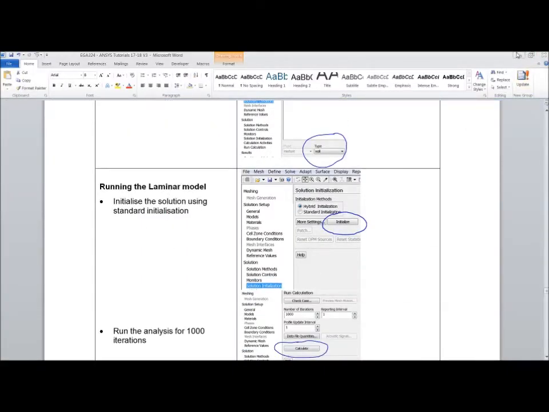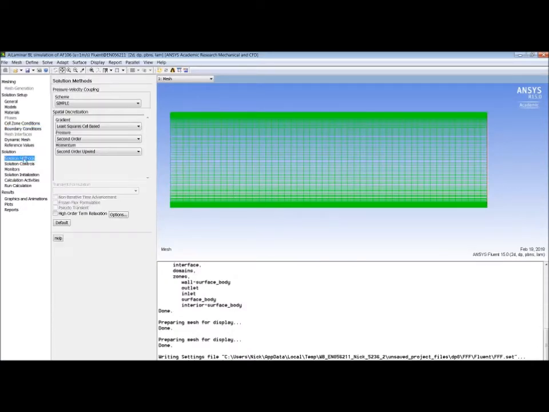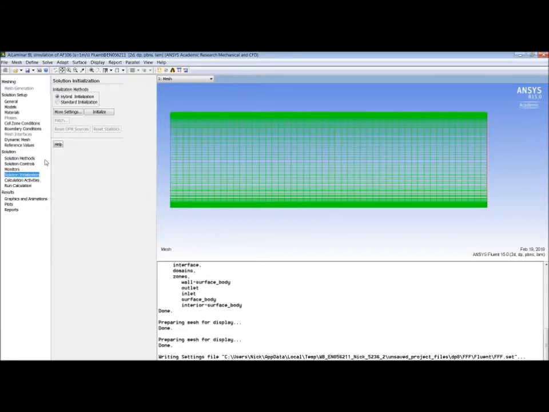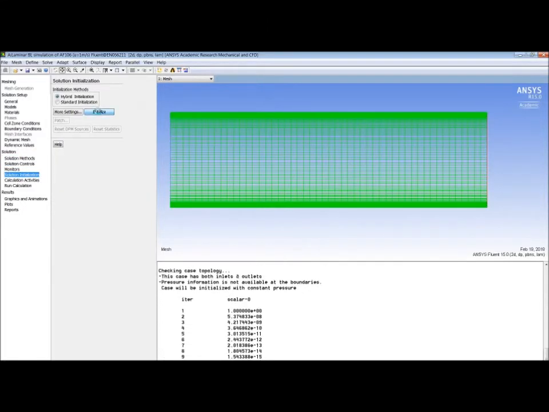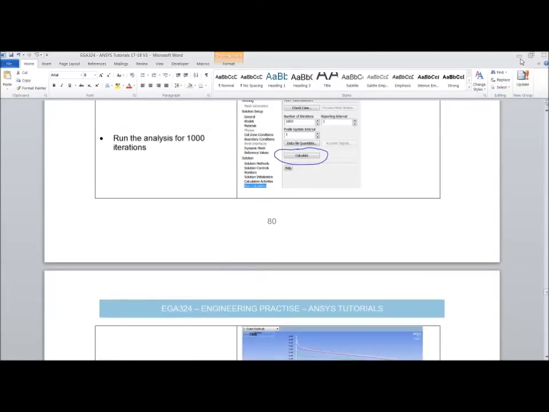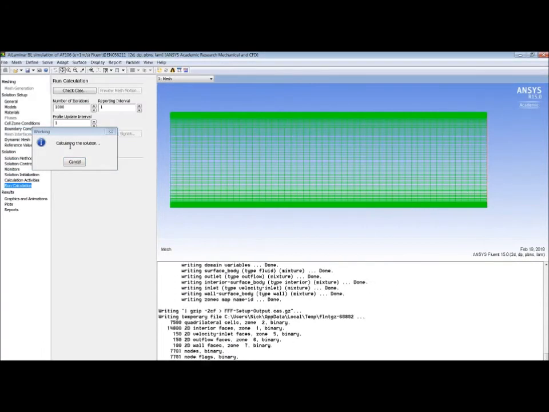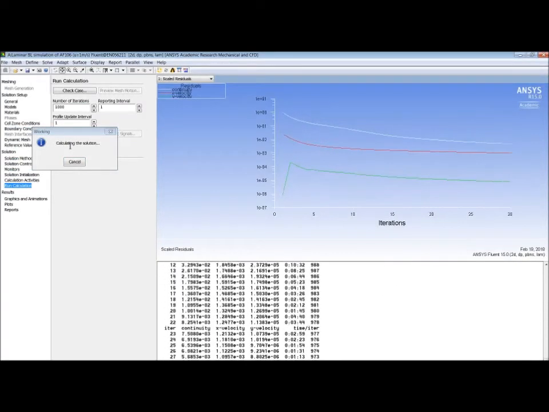So let's initialize it. Now we go on to the solution. There's nothing needed to be changed there. What we're going to do is hybrid initialization, and you see that happens very quickly. And we're going to run the solution. I think we have suggested here 1,000 iterations. So let's put in 1,000 iterations here, and we're ready to run FLUENT now. If we hit calculate, one thing to notice is it's plotting residuals here, which they call the scaled residuals.